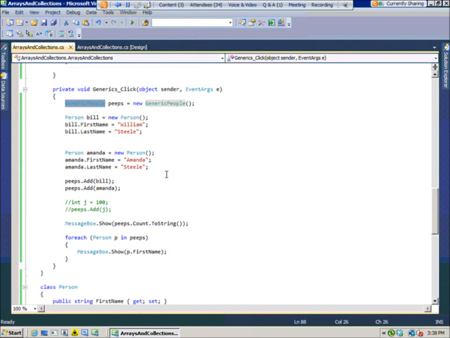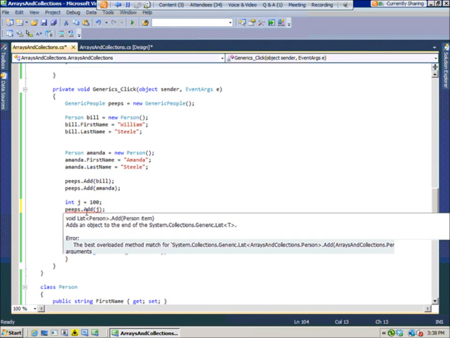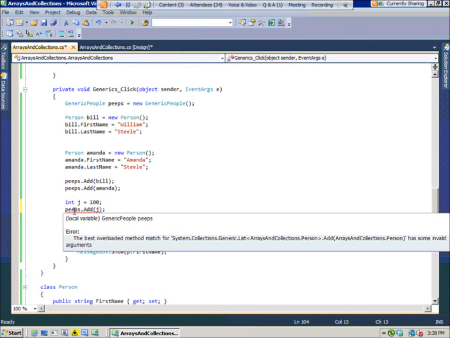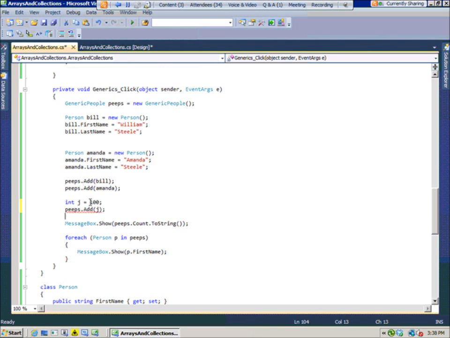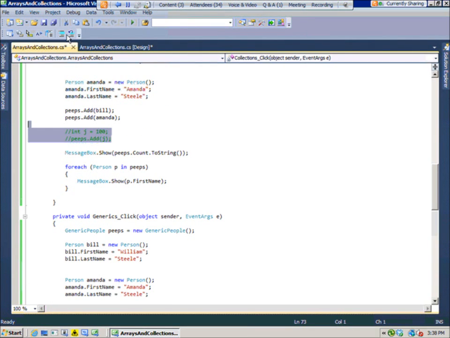Everything works fine. But if I uncomment this code here, where we define J and I try to add it to the collection, notice how we get the red squigglies in C#. C# is indicating to us, hey, this is a generic class called generic people, and it can only accept type Person. It cannot accept the type integer that you're trying to pass into it. So you can see right away that I've already caught an error that I wasn't able to catch before. In this case, using this code, there is no error thrown.